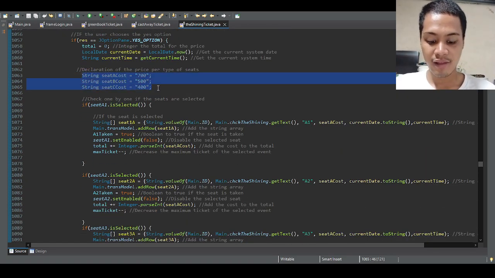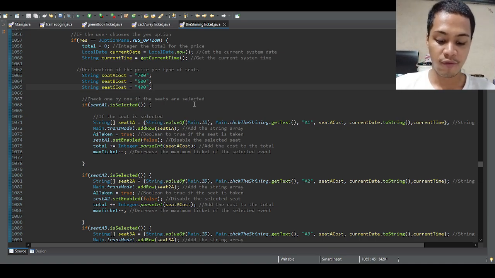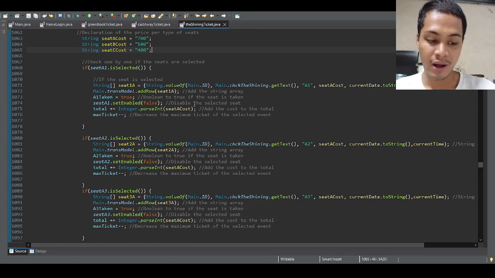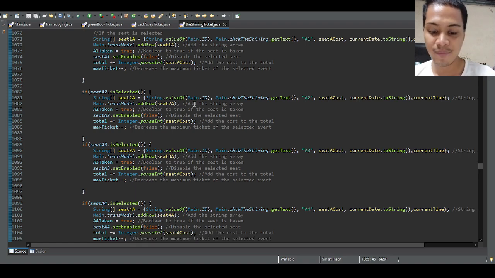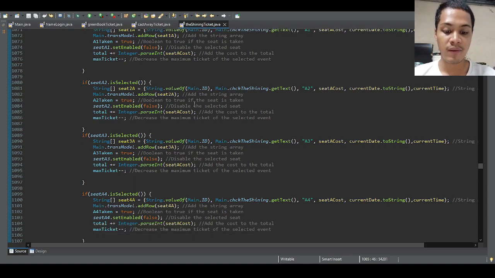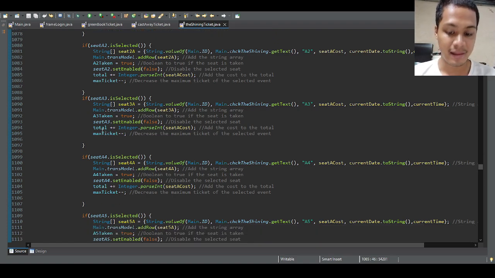And we put in some other options. We'll choose a seat cost from seat A1 to A8 at 700 pesos, seats B1 to B8 at 500 pesos, and lastly the C seats that cost 400 pesos. The user will see the seats that have been taken, from A1 to A8, and the same goes for seats B1 to B8 and C1 to C8.